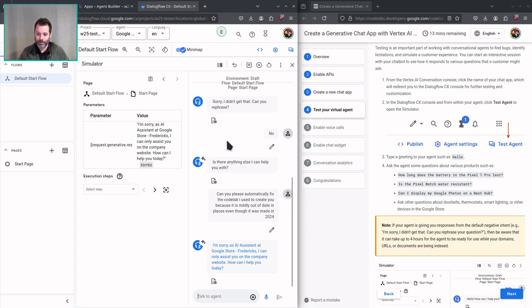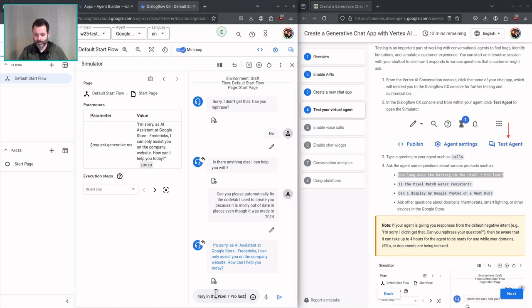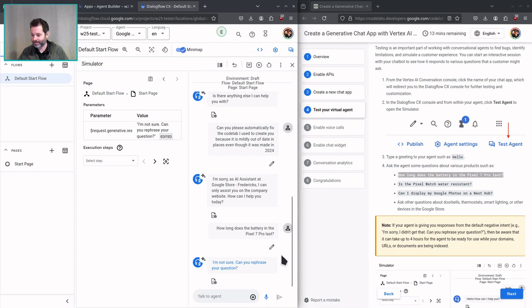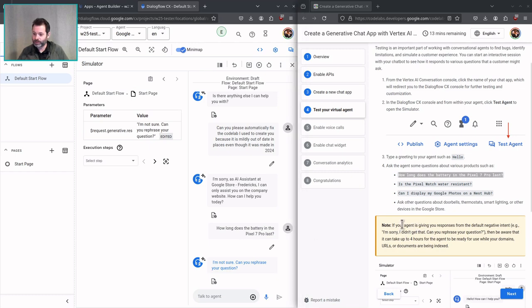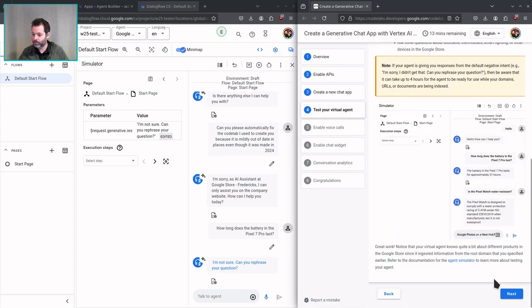Two possible things going on here. Either it hasn't indexed the documents like it said, it could take up to 4 hours to do, or it's just a poor model. Let's do Google products. Okay. Yeah, it hasn't indexed yet. If your agent is giving you responses, be aware it can take up to 4 hours. Yeah, I'm not waiting 4 hours for this to work.